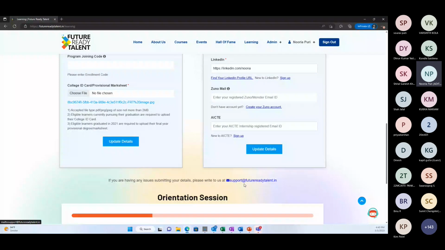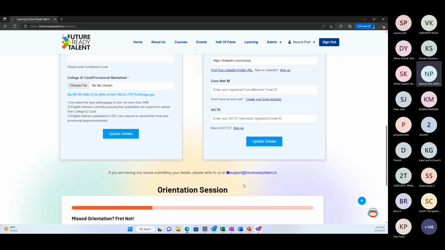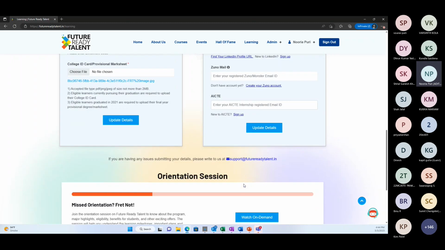journey, you can always write to us at support@futurereadytalent.in, and my colleagues will also paste the same email address in the chat as well. So in case you have any questions following the session or throughout your journey, you can always reach out and our support will reach out to you.